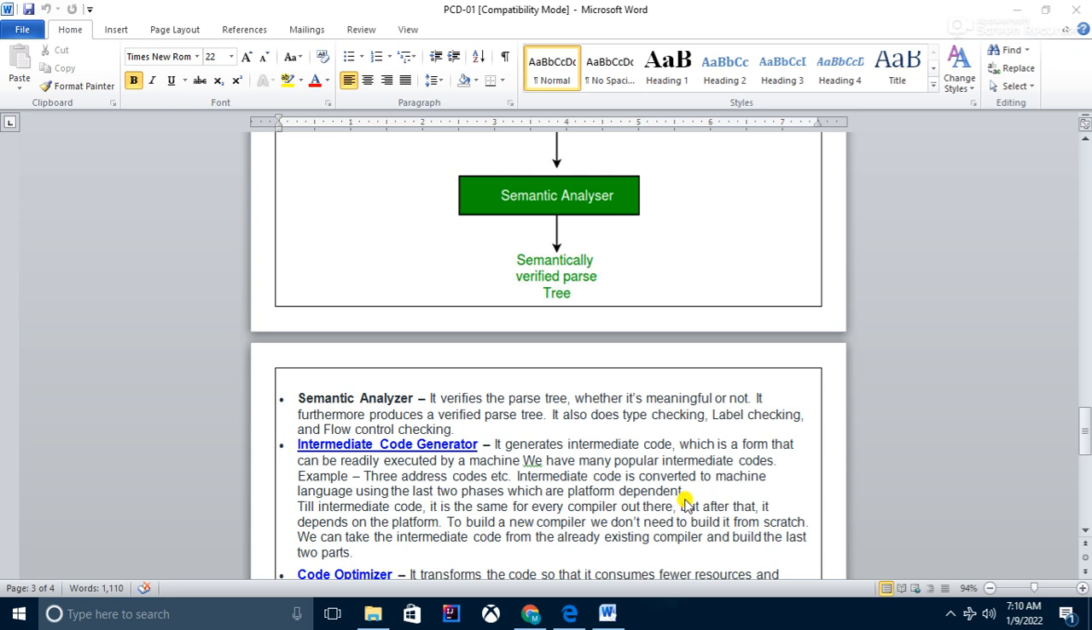The basic functionality of the intermediate code generator is to generate the intermediate code, and that intermediate code can be executed by the machine. There are many popular examples of intermediate code, like 3-address code and so on. That intermediate code is then converted into machine language program using the remaining two phases, which are platform dependent.